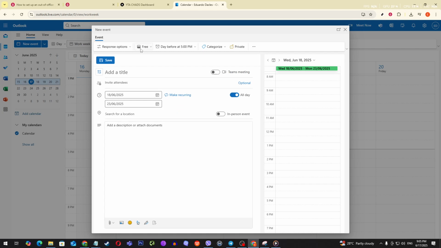You'll get a drop-down from which you should select Out of Office. Marking yourself as out of office informs others that you won't be available to respond to emails or meetings during this time frame, as it reflects your unavailability across Outlook.